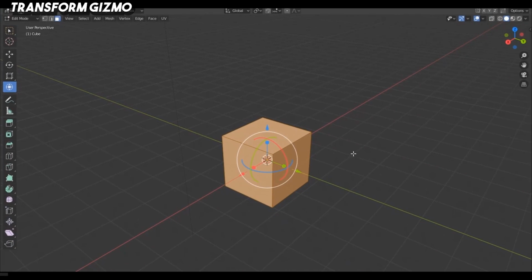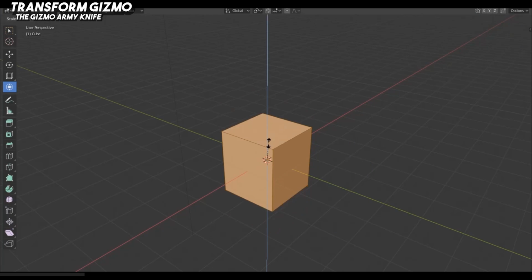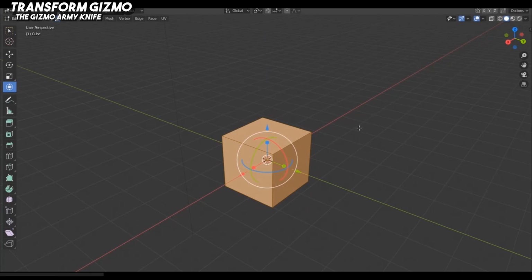This is our transform gizmo, and it's essentially our army knife. It's all the three gizmo tools combined into one. You can see that we can both move, scale, and rotate our object. And it's very handy to have rather than having to go and switch between the other three gizmos.